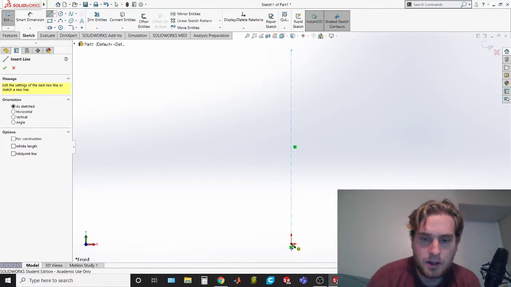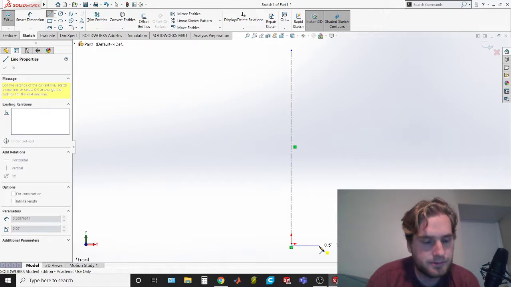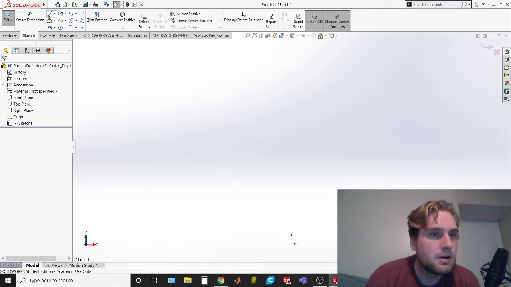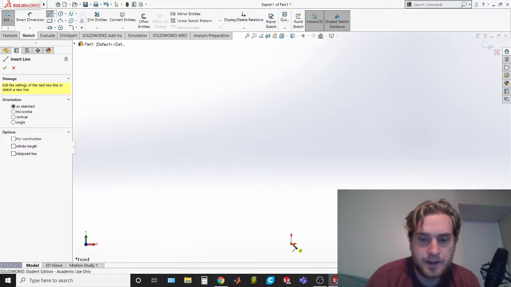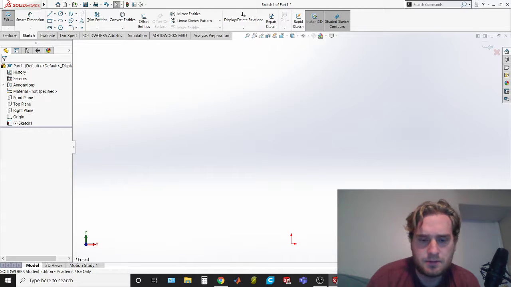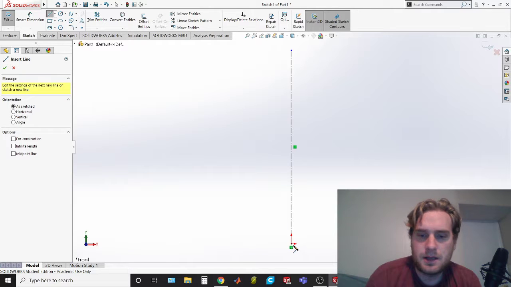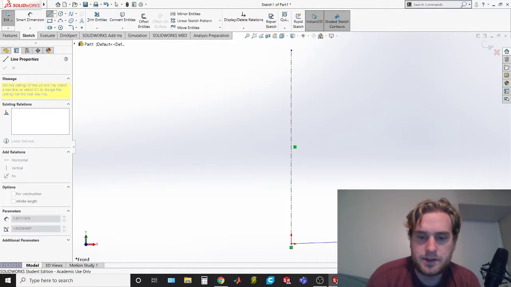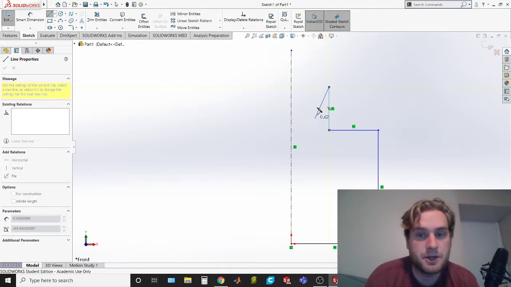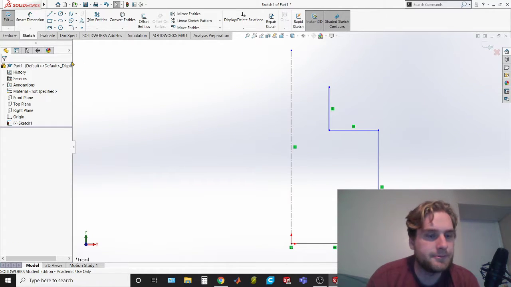So, there's a line. What I find the easiest thing to do with SolidWorks is that you just do a rough sketch first of your object and then fill in the nitty-gritty later using Smart Dimension. So I'm just going to do that.